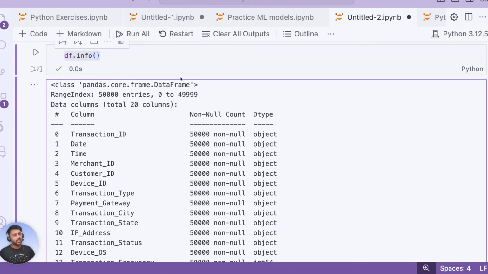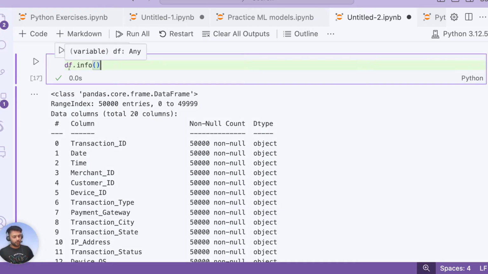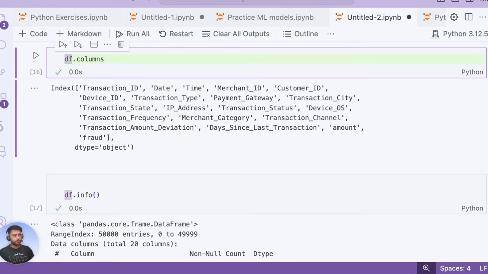So I can see the data available here and the overall description of the data types, how many variables I have, how many numbers I have, how many categories I have, and so on. I can use it with the help of data.info.